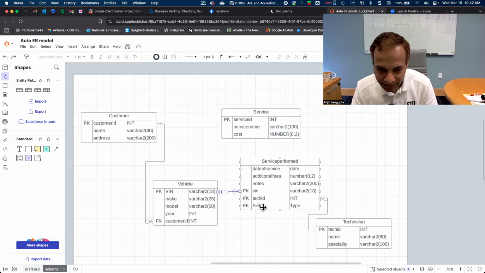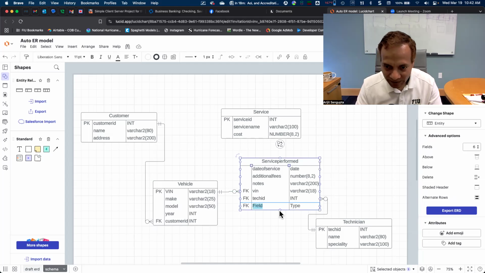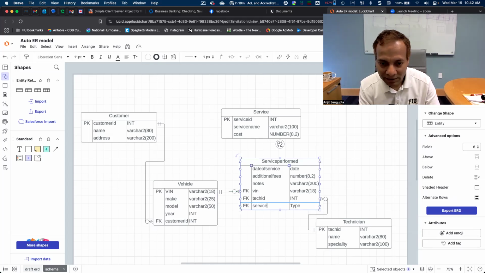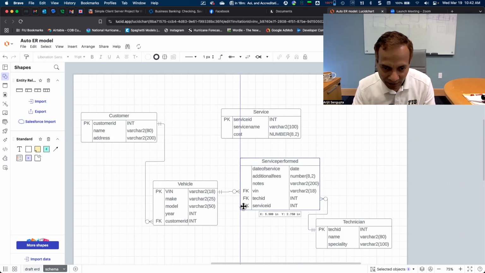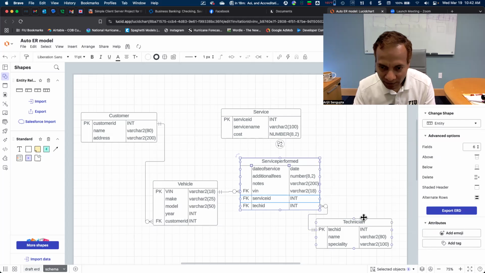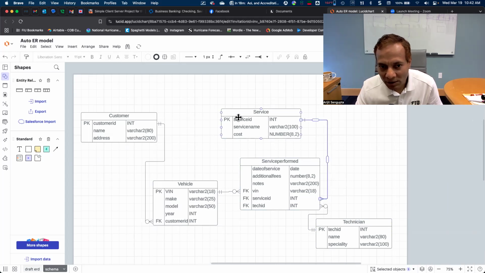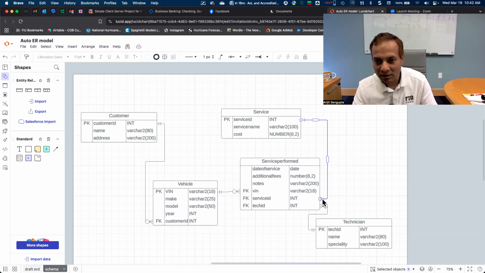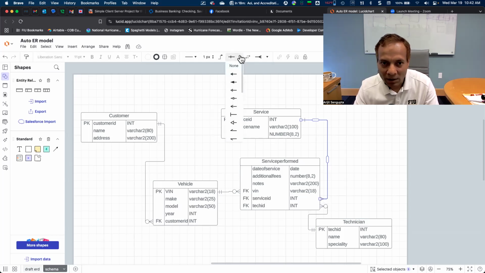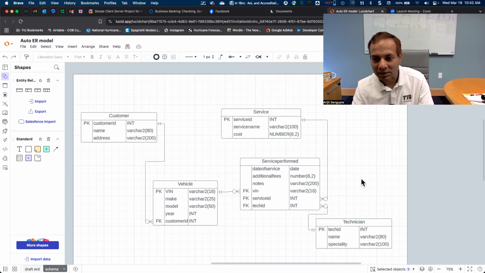And then finally, one last, let's call this one service ID. And the type is int again. I wonder, can we move this over? Yeah, we can. So then we can go from here to service ID. What I tried to do here is connect the primary key to the foreign key that it's supposed to connect to. So again, mandatory one on this side, optional many on this side.